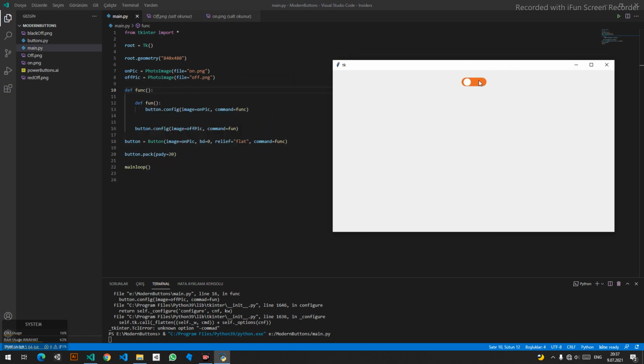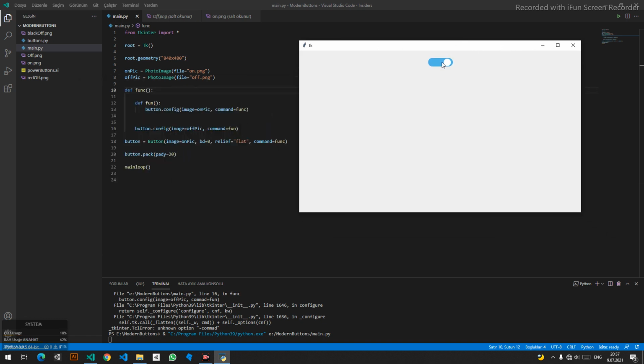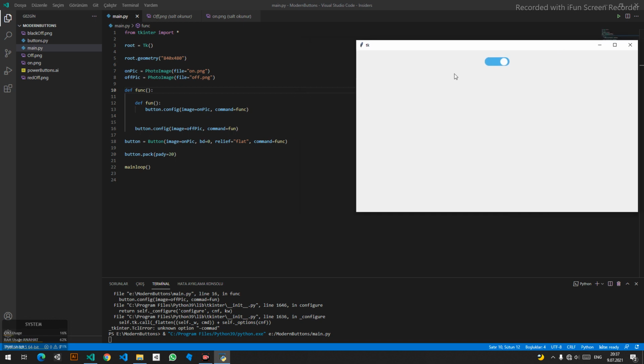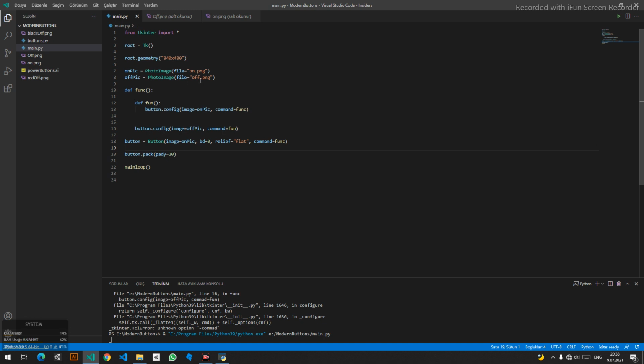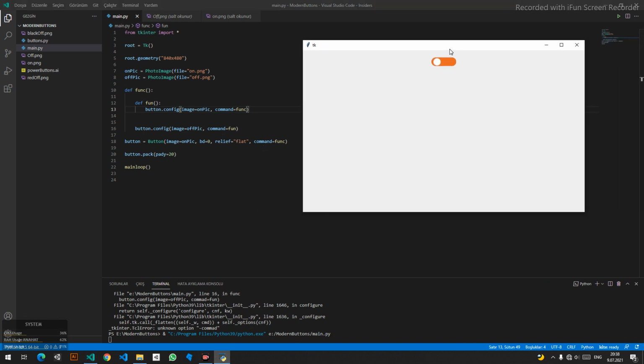There it is, guys. When you click on it, it automatically changes to on or off, whatever it is. Instead of just changing it, you can put something like play music after clicking on the button, or do whatever else you want with this.